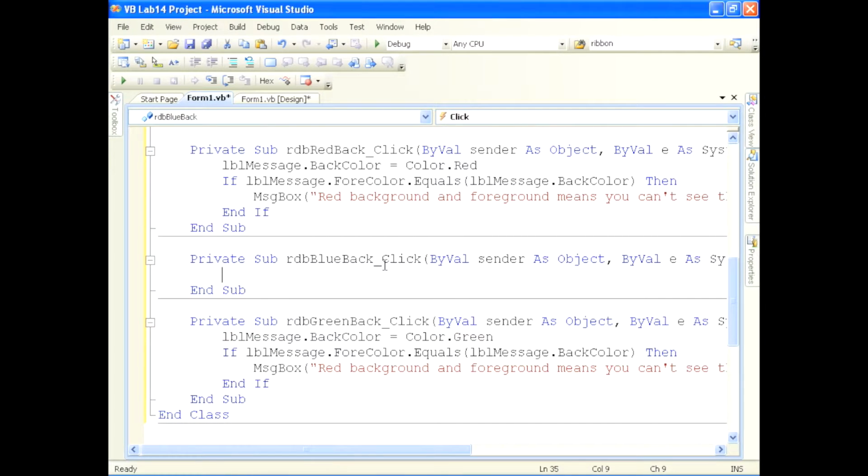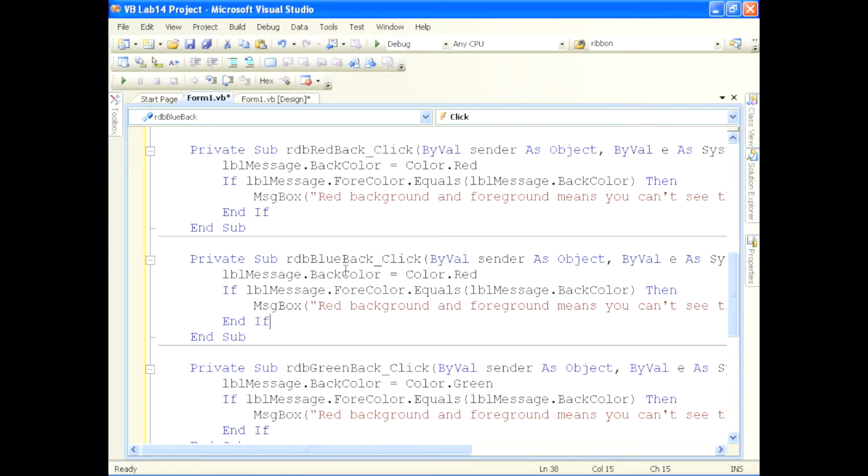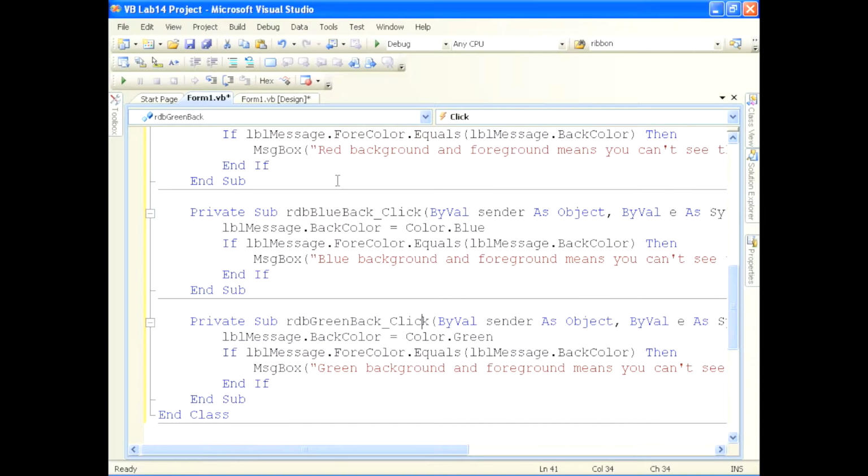So if this is clicked, then the background color for this message box, or for this LBL message, I should say, that's supposed to be blue. So blue, there we go. And then the text should say blue. For this guy, for green, that's already selected, and it's supposed to say green background. Okay, so that takes care of the code for these 6 radio buttons.